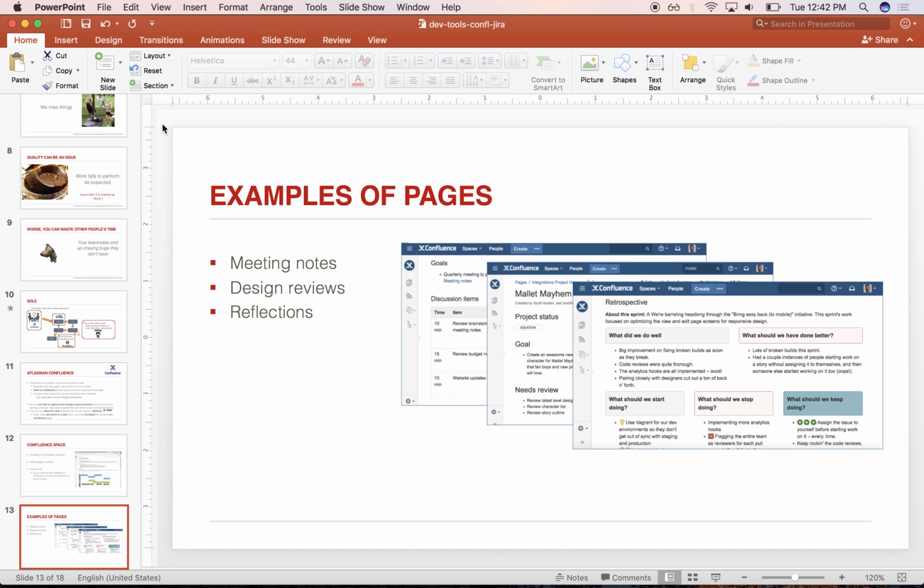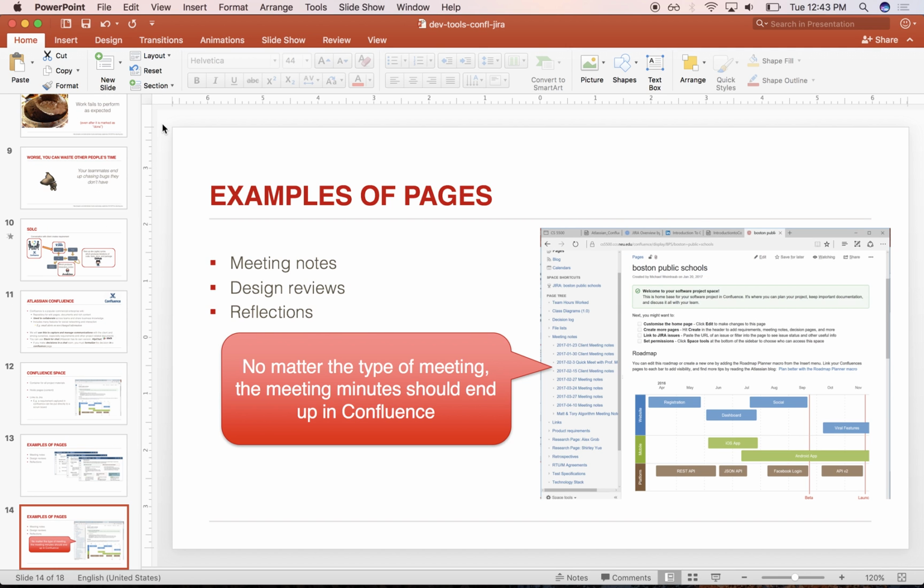What should we keep doing? What should we stop doing? Just to keep track of the history of how well we have done, and how we can improve in the upcoming sprints. So definitely Confluence. Meeting minutes, keeping track, dated.